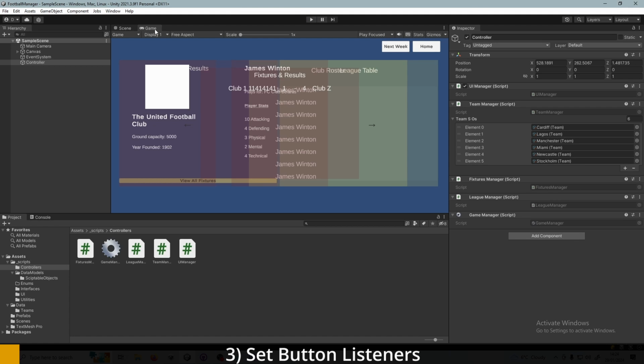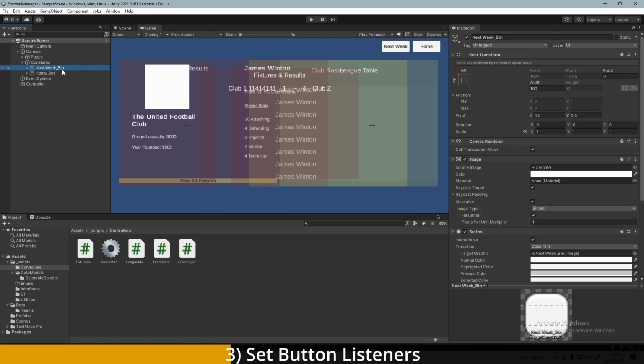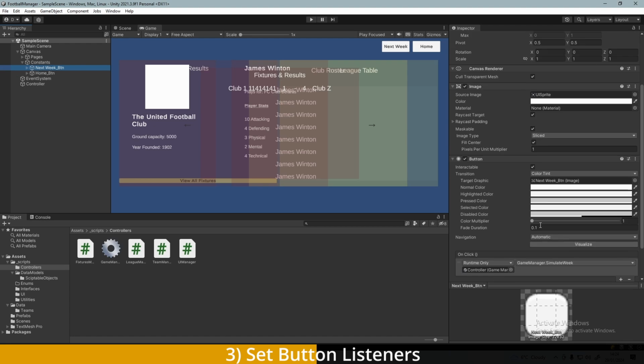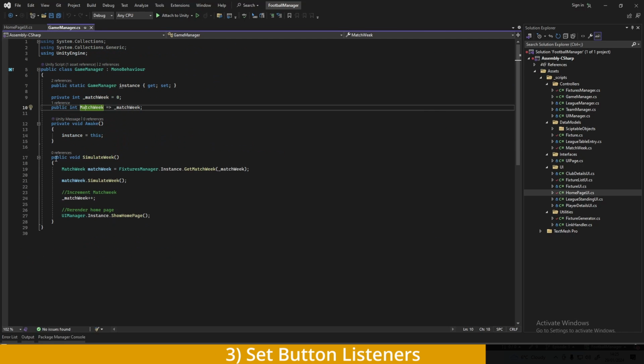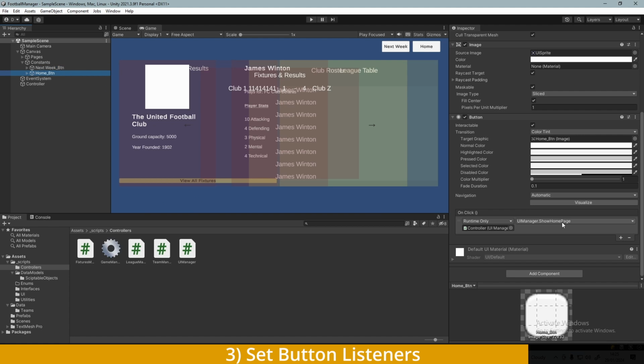So step 3 here that I did is these 2 buttons up the top, they don't do anything because we haven't assigned them to anything. So the way that I've set that up, if you're using my starter project, which you can get from GitHub, I'll put it in the description, you've got these constants here in your canvas. You basically want to come to next week and add an on click, drag in your controller object, and for the next week we want to attach Game Manager Simulate Week, which is this code here. And for home button, we just want to show home page, which again is controller, UI manager, and show home page.